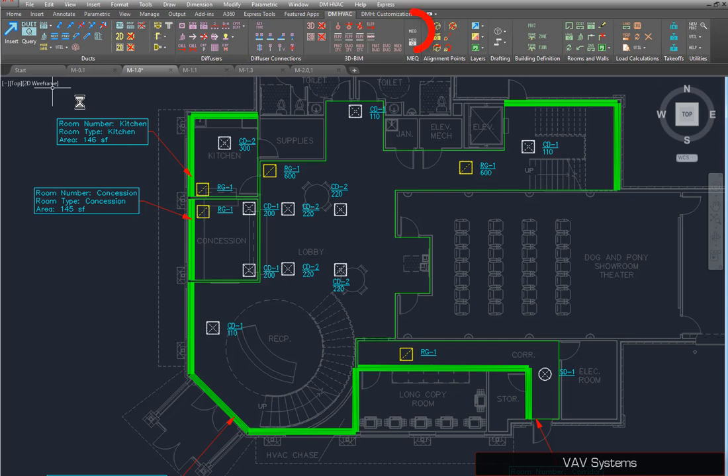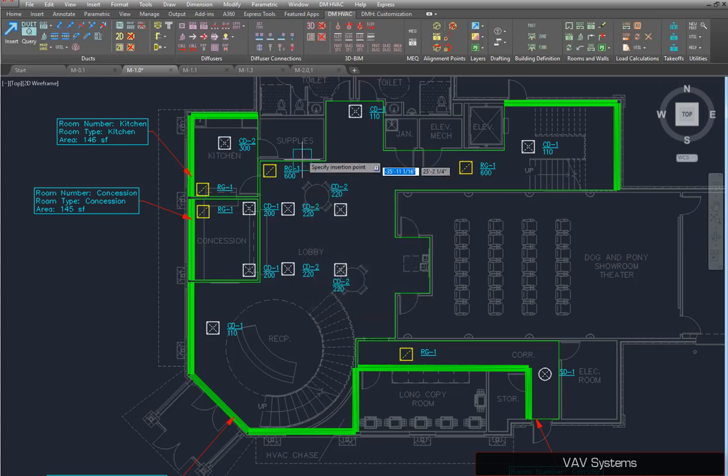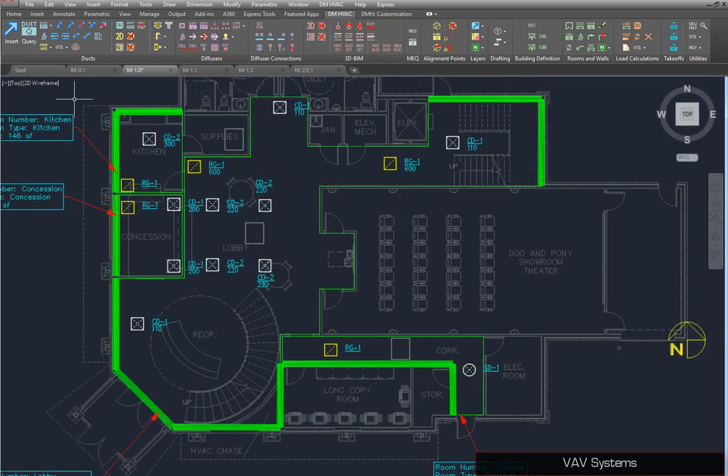Equipment is drawn using the Insert Equipment command. Name your equipment VAV and set the other values as shown. Then press the OK button to insert the equipment on the drawing. Once it has been placed, you can use the AutoCAD Move and Copy commands to make changes. Once your drawing looks like this, use the Insert Duct command to begin drawing your ductwork.